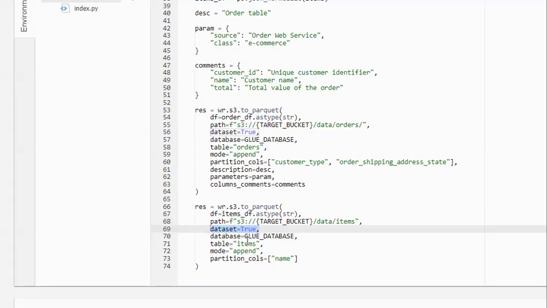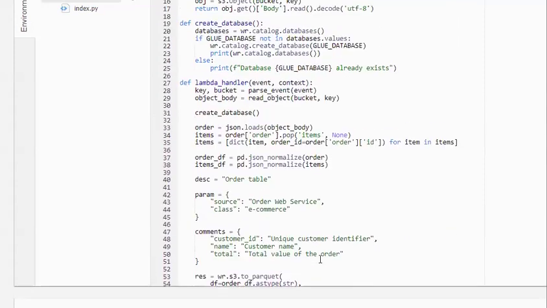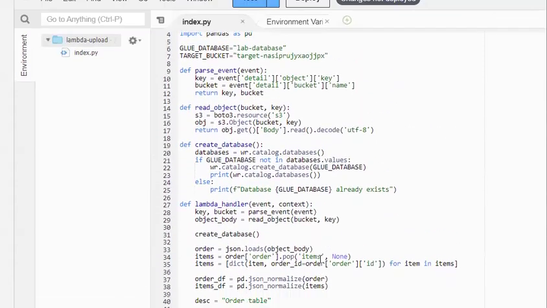And we are also providing dataset as true, and we are storing the data in this glue database. We provided the table name as items and the mode as append, and we provided partition columns as name. So that's it about the code we just implemented.